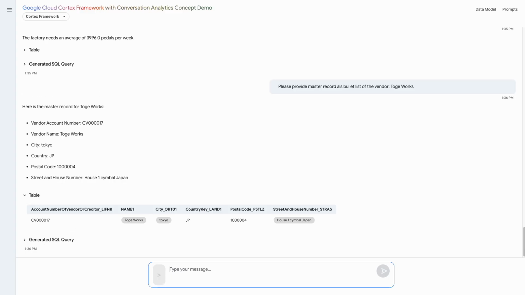Summarizing. Conversational analytics is redefining the way business users are interacting with their enterprise and operational data. The comprehensive data models of Google Cloud Cortex framework for SAP, Salesforce, Oracle, and many more provide an invaluable data warehouse foundation that accelerates data-driven decision-making. The ability to interact naturally with de-siloed data, spanning application boundaries, is transforming business operations. Start your business transformation now.